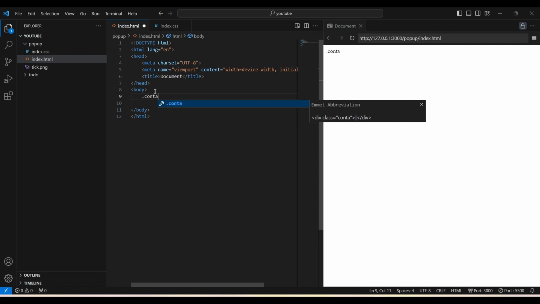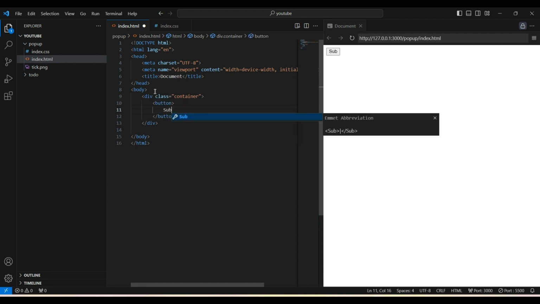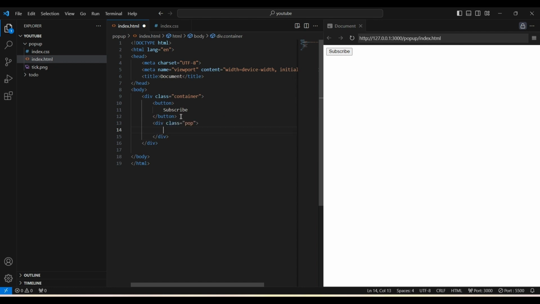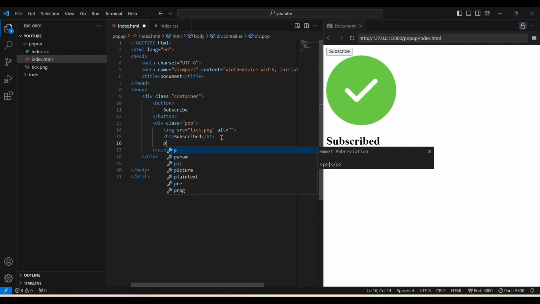Now, I'm taking a container division and one button, and naming it subscribe. Next, take one division as pop-up. In this division, we need one heading, one image like a tick mark, and another button. So, I'm taking an image, and the image name is tick.png. Below that, let's write a heading like subscribe, and a paragraph.